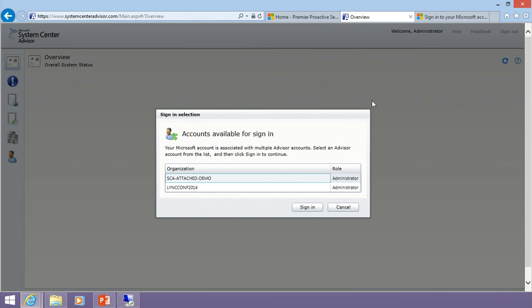All right, so you'll see it load. I have two different environments that I can select. So this is pretty good for the consultants out there that work with many customers that you may install System Center Advisor with. You can tie them all to your same account, and then when you log in, you can choose which one you want to see. So we'll go to both environments. We'll start with Lync Conf here.